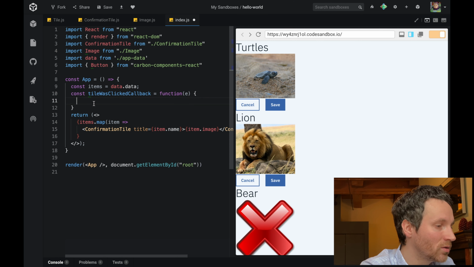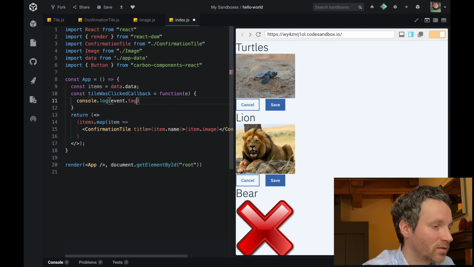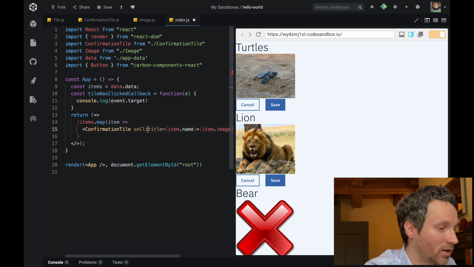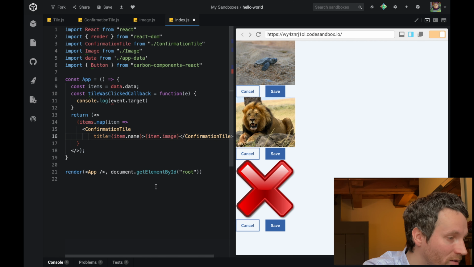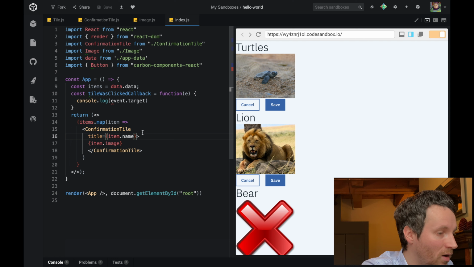And what I'll do is I'll just console log, okay? I'll just print out the event.target. Whoa, target, cool. And then I'll put that in on the handler here. So I just do onClick, right? Let me separate this out just a little bit there. Cool.